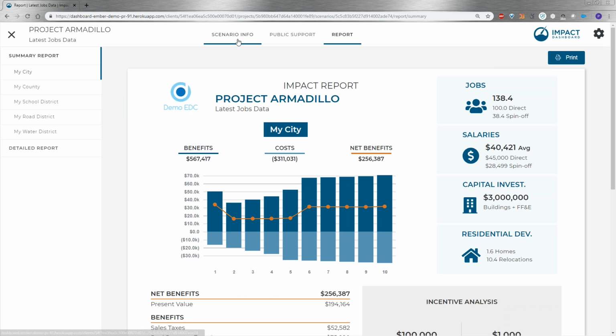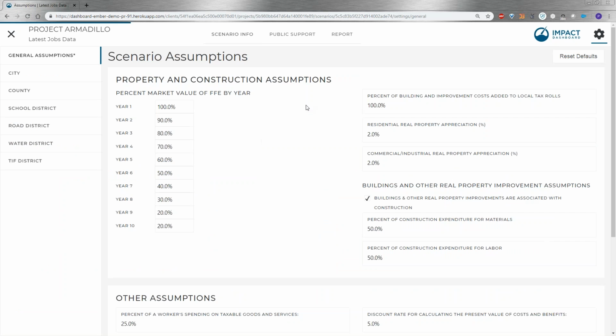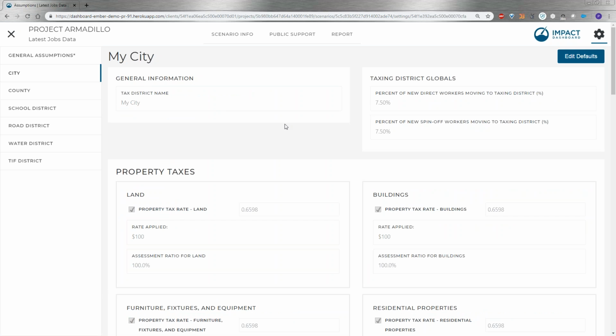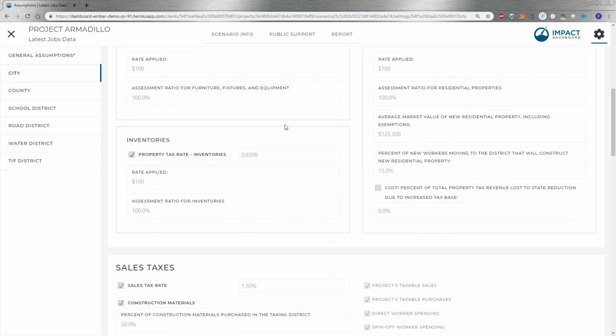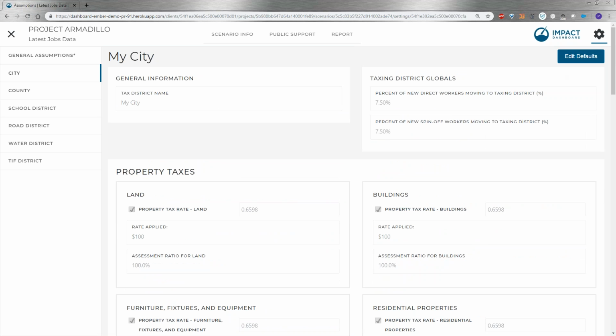There are a lot of assumptions that go into the models, and that's really what we take care of on our end. When we put a model together for a client, we'll do the research on the tax rates and the other parameters that need to go into these calculations. And you have the ability to review or edit any of these. Clicking on the gear icon in the upper right-hand corner gets you to your settings, where you can take a look at all the different assumptions we've built in for the particular tax district. You can edit these defaults on an individual scenario and make changes as necessary.